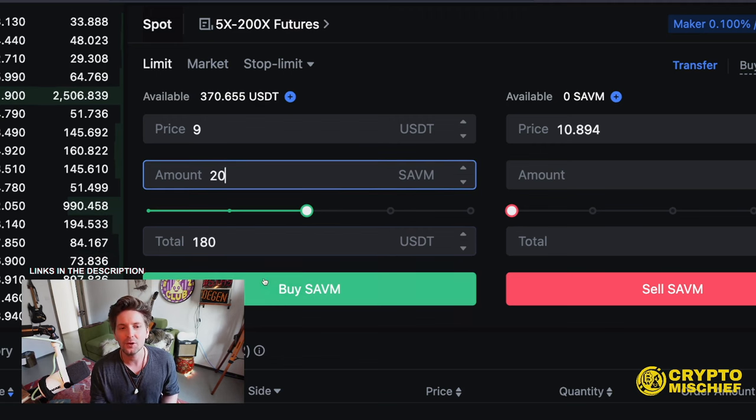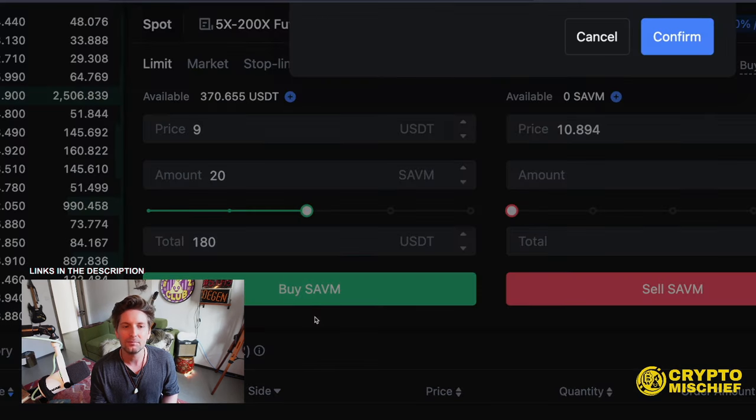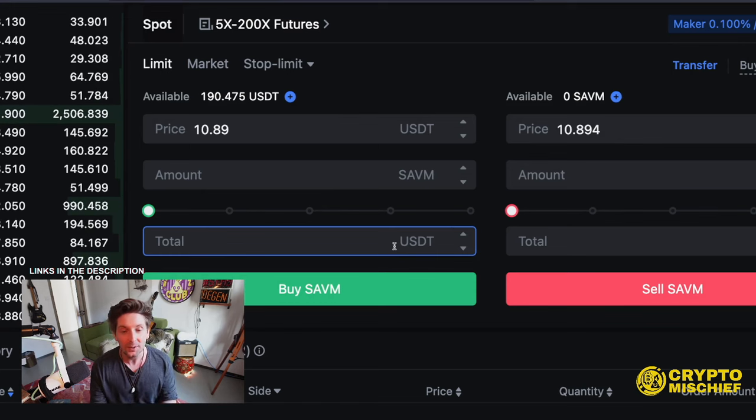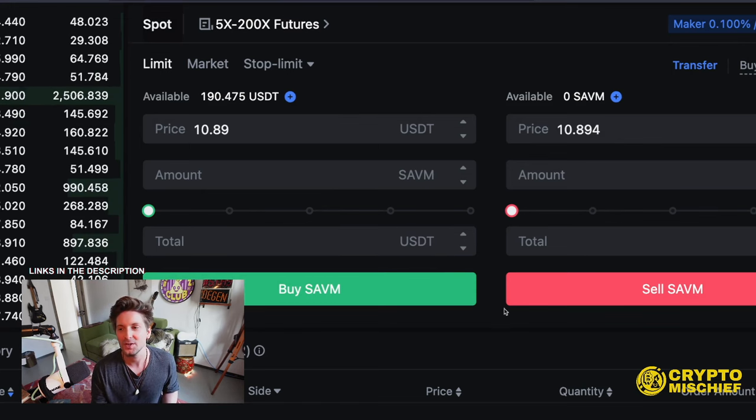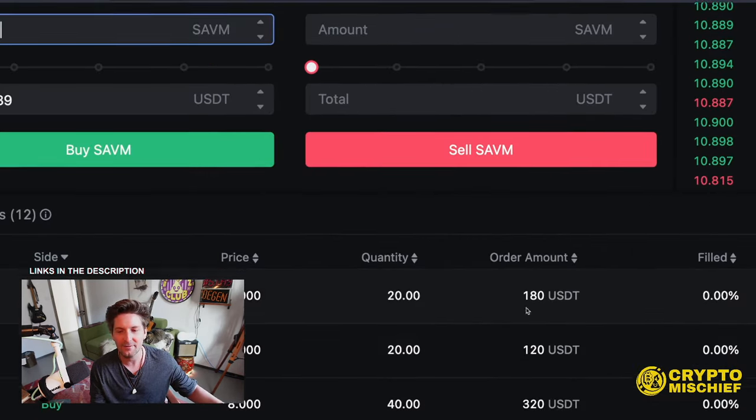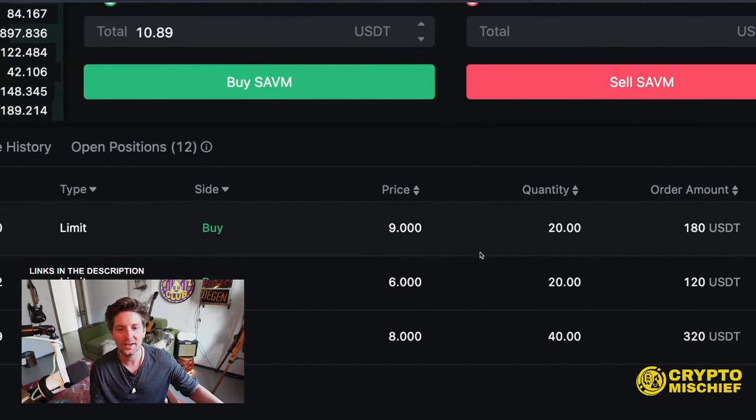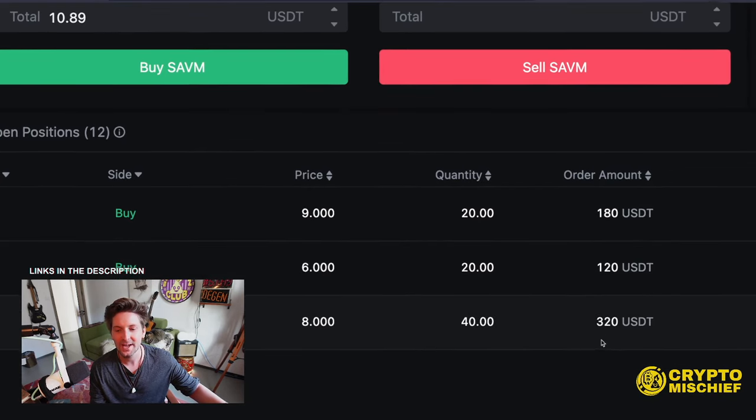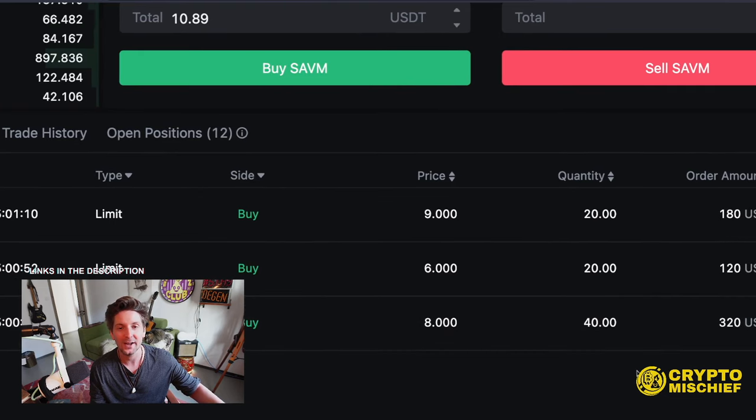I'm hoping for that $8 price, but if we don't get down to it, I'm still not going to walk away with nothing and then just watch this rocket to the moon and just lose everything, right? So far we have a $180 bet on the token going down to $9, a $120 bet on the token down to $6, and a $320 bet on it going down to $8, right?